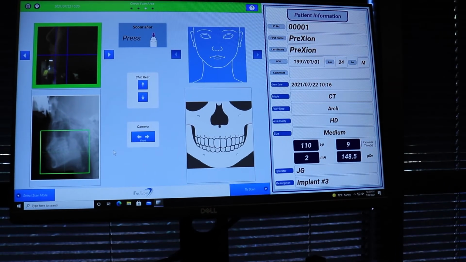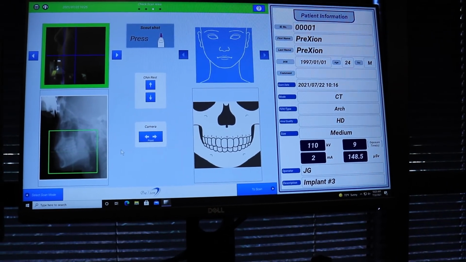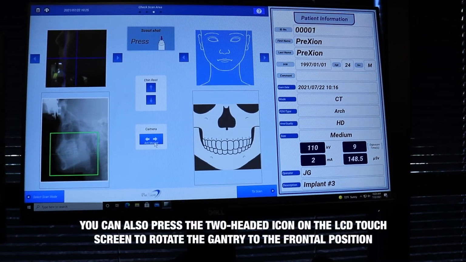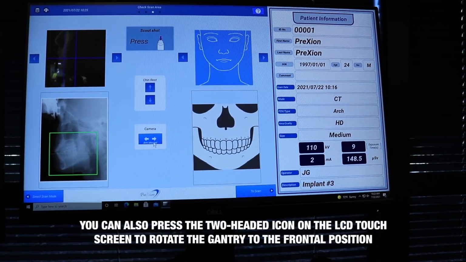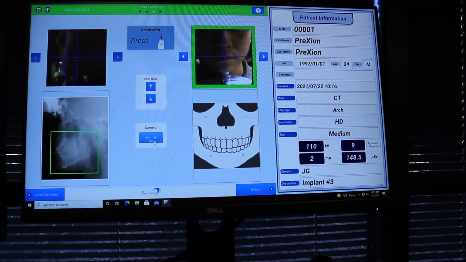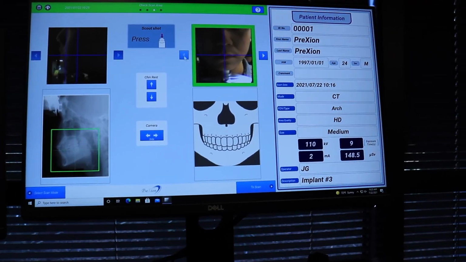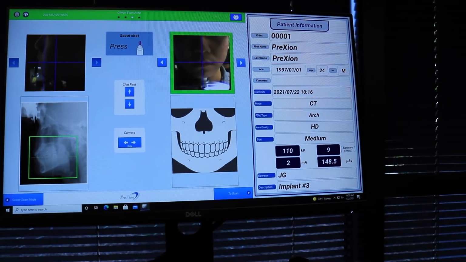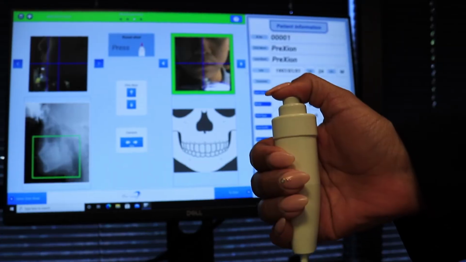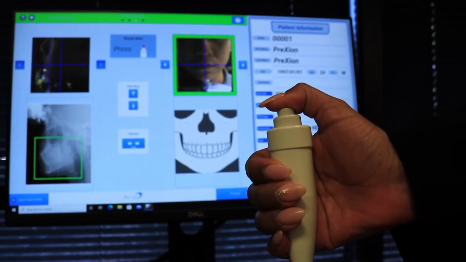Once satisfied with the sagittal scout, click the camera front icon to rotate the gantry to the patient's frontal position. Using the arrows on the right and left sides of the camera view, adjust the vertical line at patient's midline. Press and hold the exposure button to take a coronal scout.